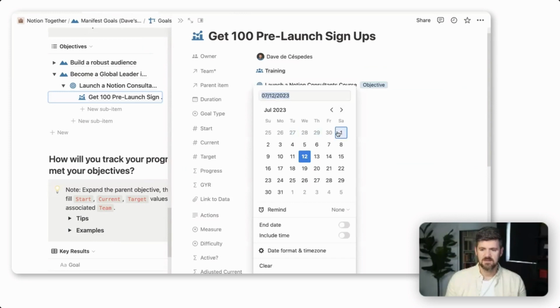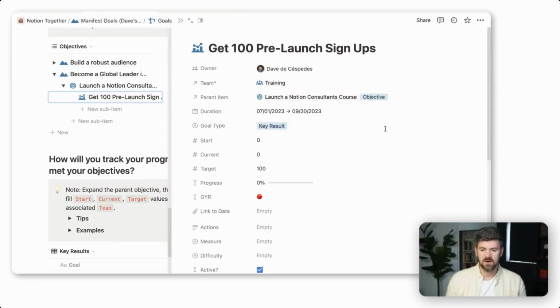So I want to say this is starting on the 1st and ending at the end of September. This means that it's showing up wherever there's a filter to only show active key results. So we've got that one.